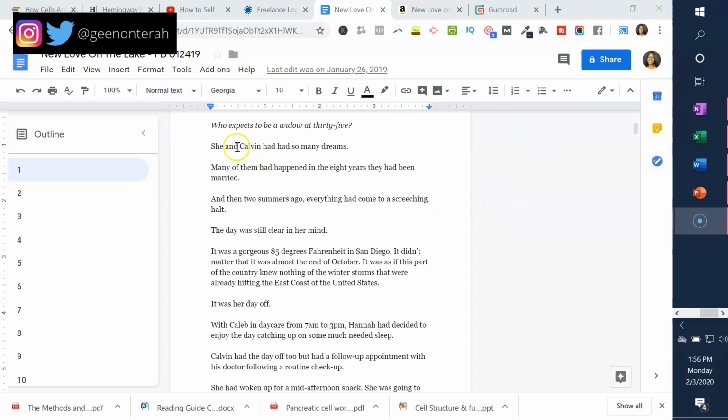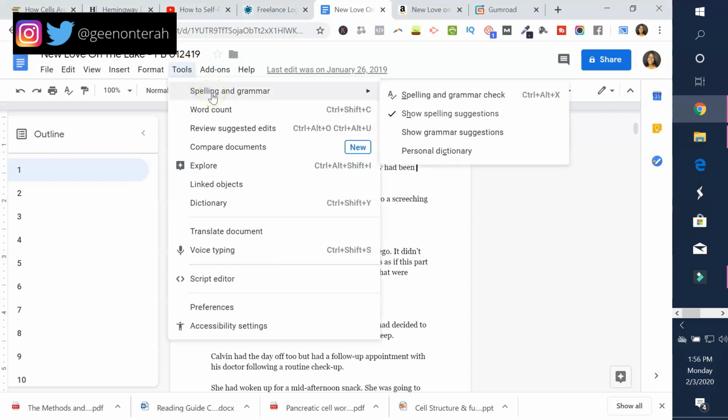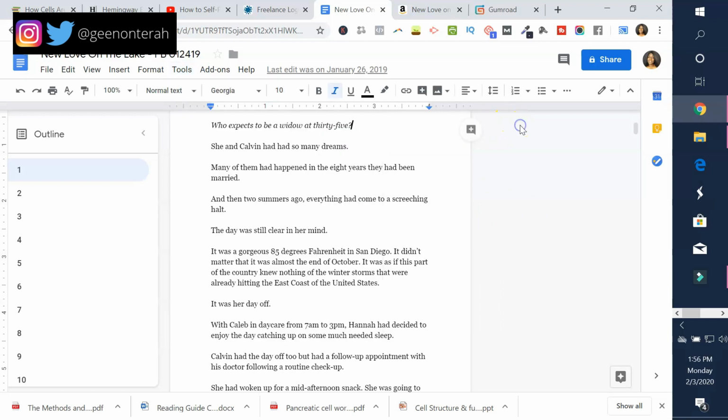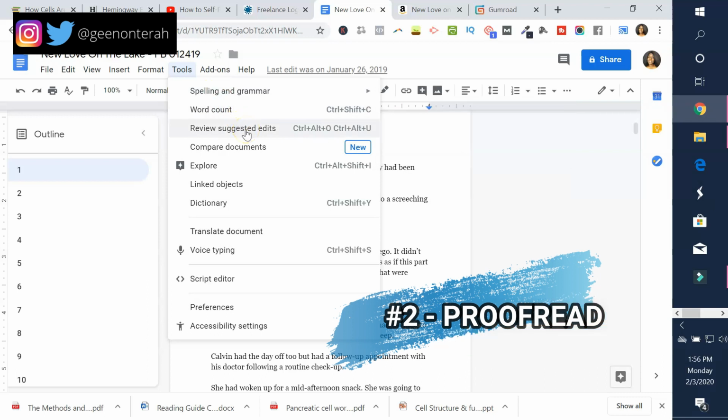And one of the things I absolutely love about this is the fact that you have a spelling and grammar check, as well as reviewing suggested edits when it comes to Google Docs. So once you've written your book, I highly recommend that you have somebody proofread it. But to do the first pass of proofreading, I highly recommend that you use your spelling and grammar, as well as you review suggested edits.